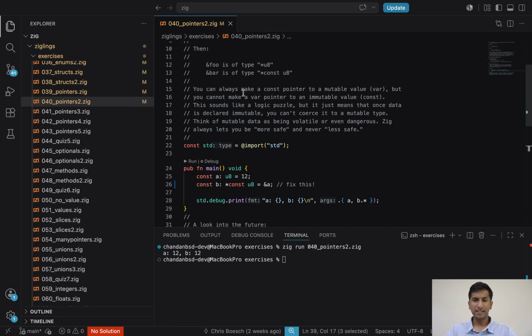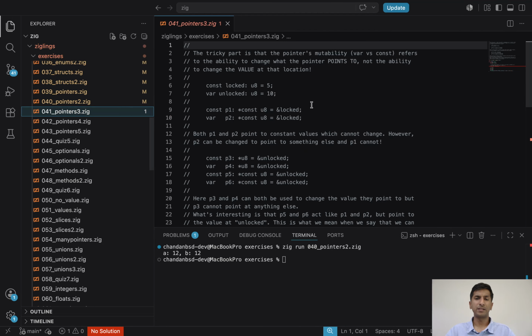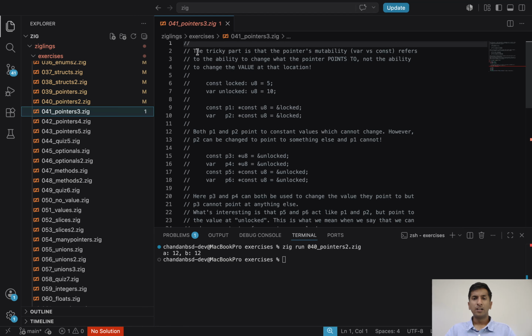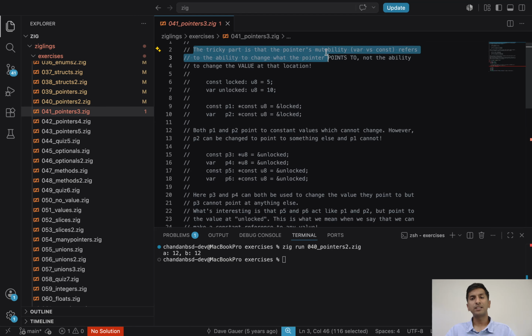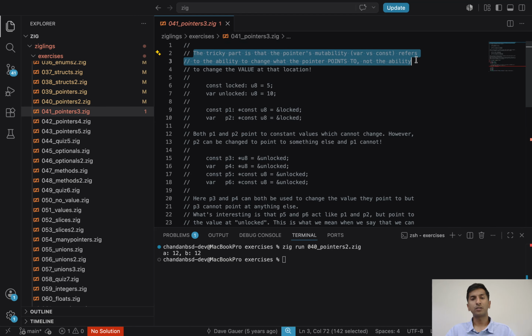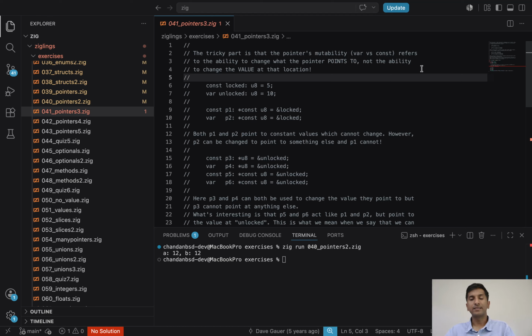Cool. I think this exercise makes sense. Let's jump on to the next one and see what we have in store. Cool. The tricky part is that the pointer's mutability, var and const, refers to the ability to change what the pointer points to, not the ability to change the value at that location. Okay, makes sense. Yes, which perfectly makes sense.